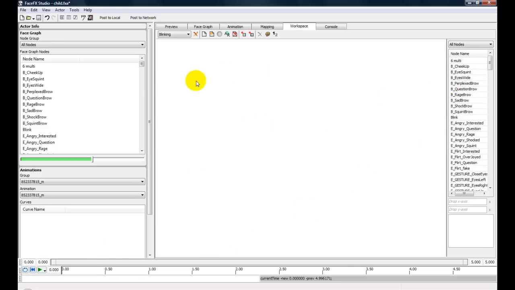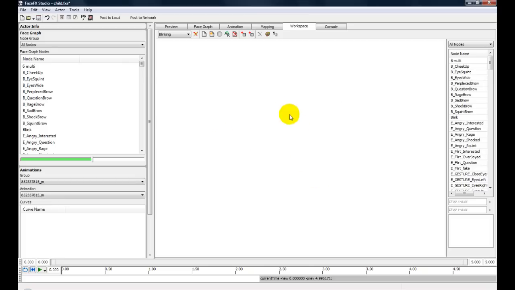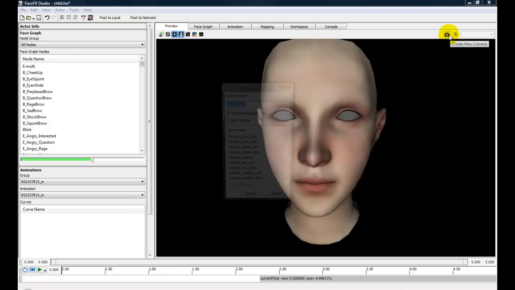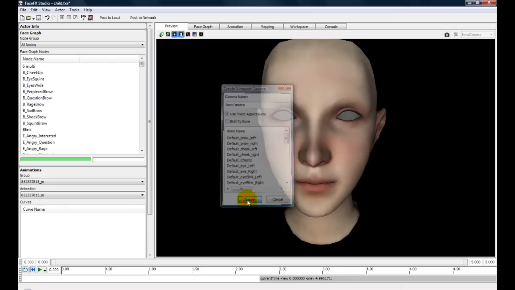But before we do that, let me continue explaining more in detail about the preview window that has to show up here. So what we're going to do is we're going to add a viewport. We're going to click on default. Or actually, I forgot, you got to create a camera. So click on preview, and I think it's this one. Create new camera. Yep, there it is. You can name it whatever you want. And just keep these settings the way they are, and click on create.